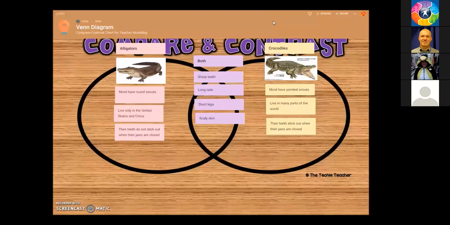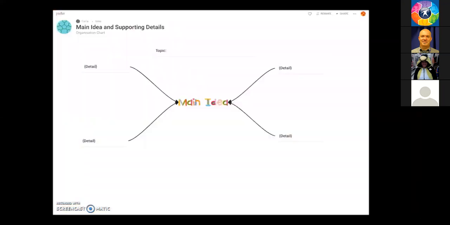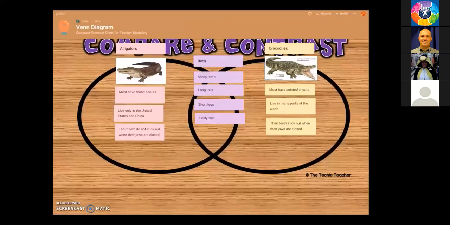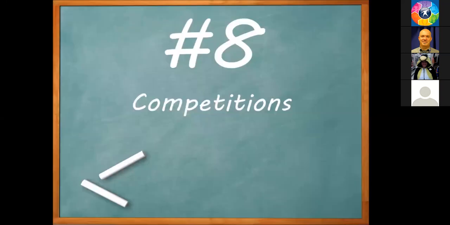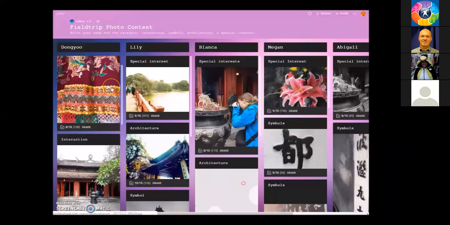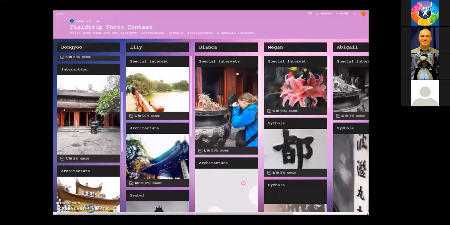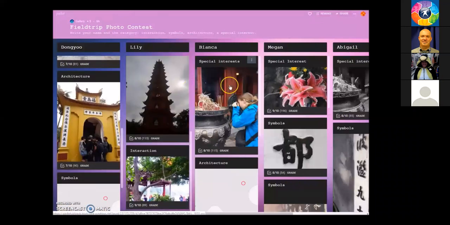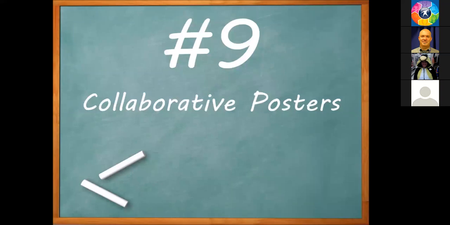Number 7. If paper graphic organizers have gotten stale, Padlet can liven them up. Main idea and details, Frayer models, Venn diagrams, all can be converted into collaborative Padlets. Number 8. Padlet is a great platform for competitions such as photo contests. Students post photos, and other students evaluate the photos to determine a winner.